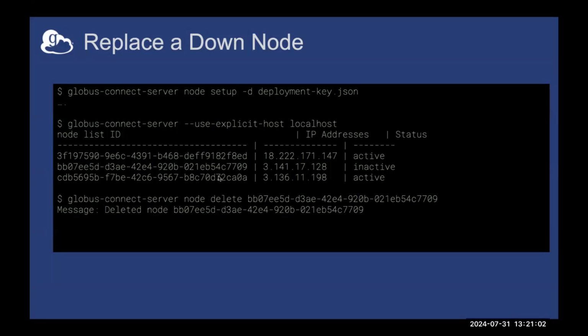So when you do the listing, again, you'll get the list of IPs that we showed before. In this example, this is the case where I had two nodes. One of them was bad. It went down. I disabled it, so it's marked as inactive. The other one's active, and there's a new one active because I just added it. So now bringing my cluster back up to full strength, which is two nodes here, I can now delete the bad one. So Globus Connect Server node delete, that UUID, that'll take it out of the list. I don't have to worry about that one anymore. And my cluster is back up to full strength.